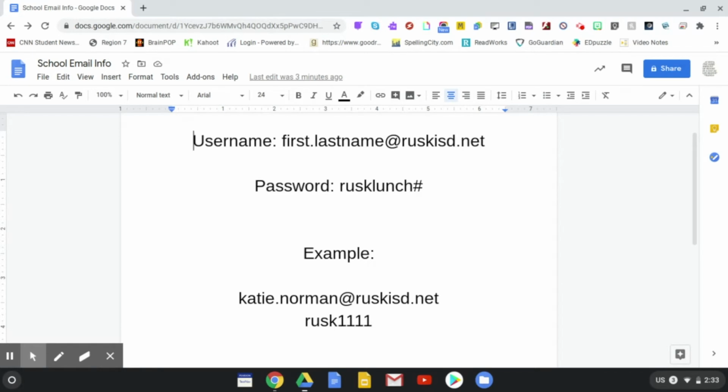Okay, our school email information was passed out to you through a letter when you came by the school and picked up your Chromebook and your class schedule. But we're going to hit on this real fast before we get into our email tutorial. Your username is your first dot last name at ruskisd.net. Your password is Rusk and then your lunch number.